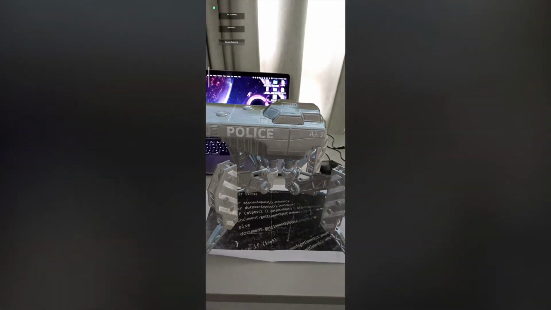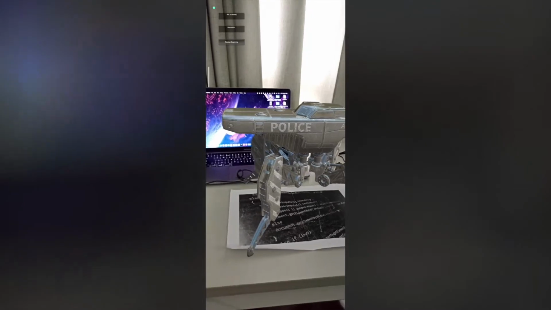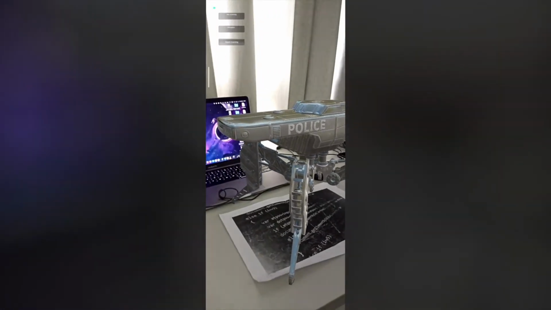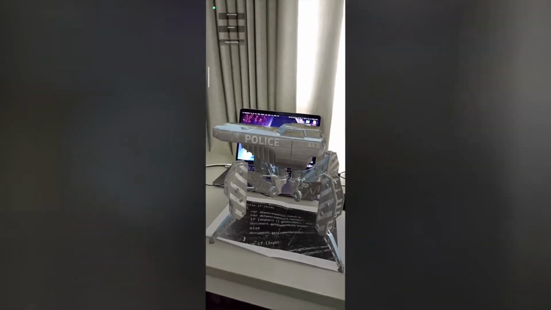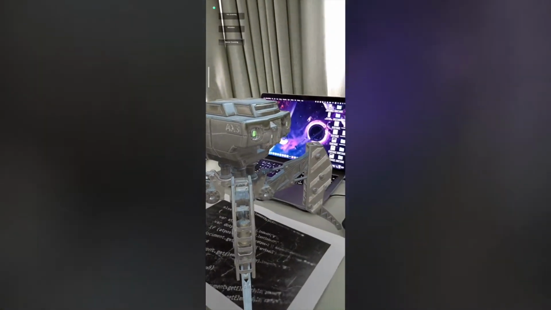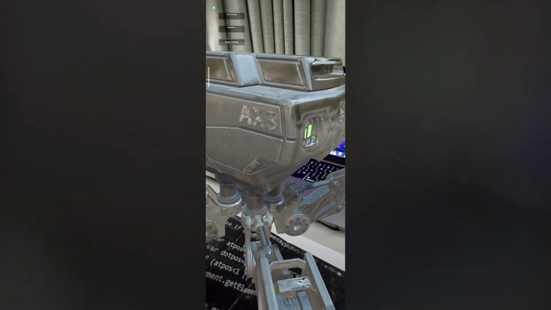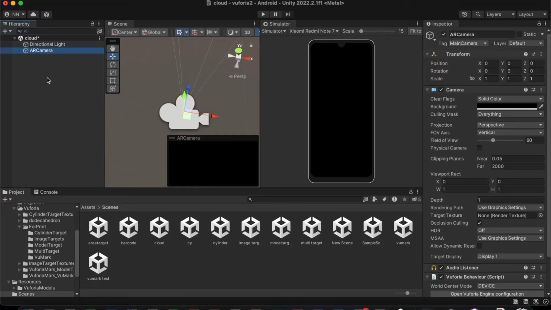Hello. Today I'm going to show you how to use the cloud recognition option of Vuforia Engine. In our previous videos, we spoke about how to configure Unity with Vuforia Engine and how to set up a project with a license key for the AR camera. I have opened up an empty scene like this on Unity. I have added the AR camera here.